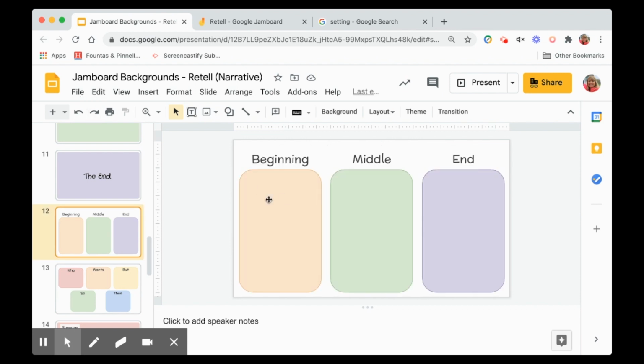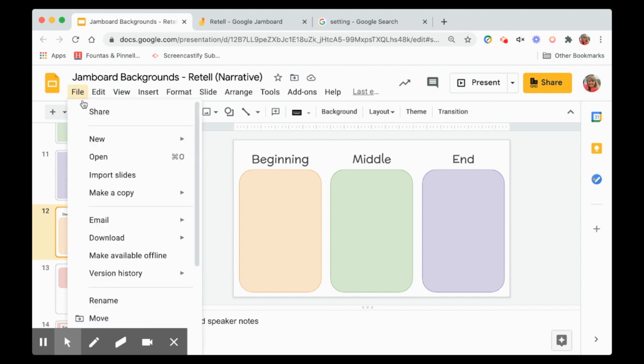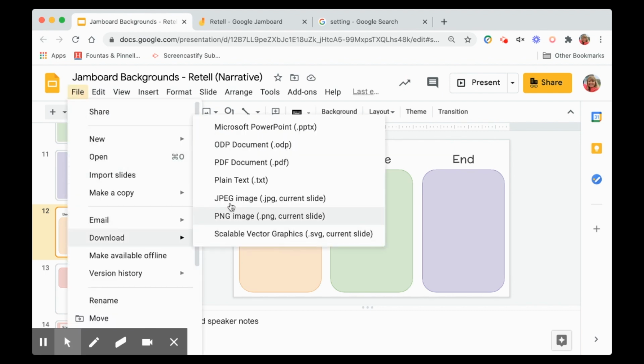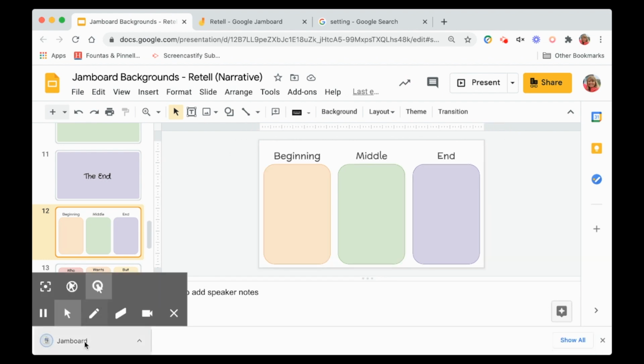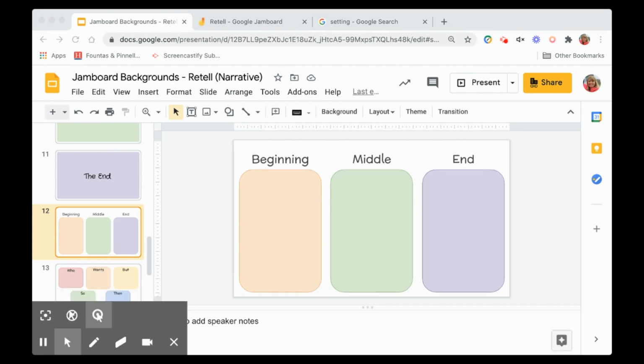Then I'm going to save the slide. I'm going to download it as a JPEG. So now the slide is an image. And I'm going to have to save that somewhere. It's going to ask me where I want to save it. Right now I'm just going to save it to my desktop.